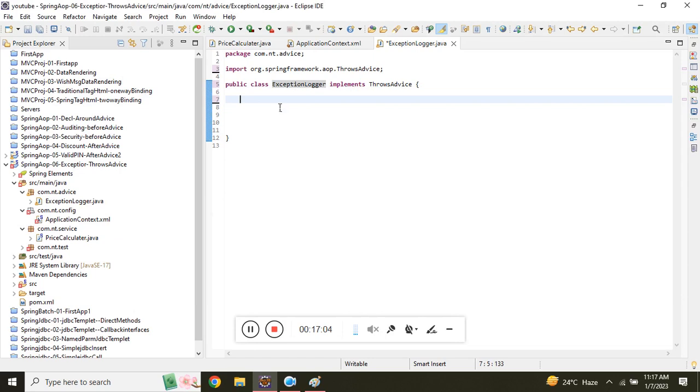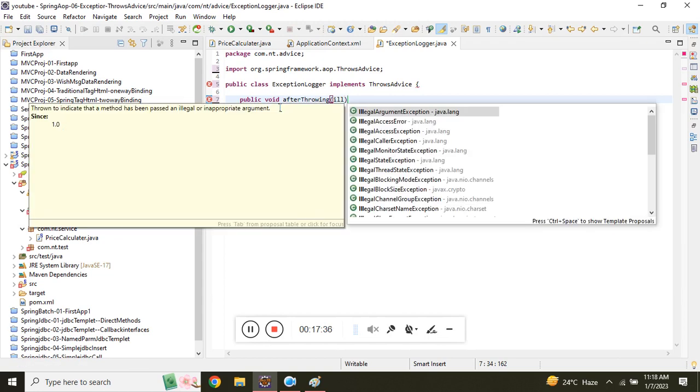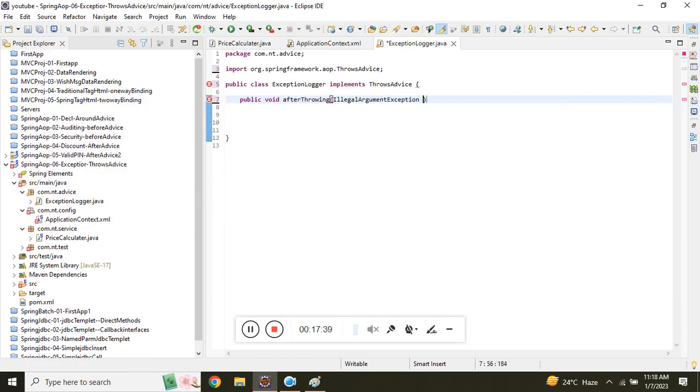Okay, we will take after throwing. Method public. What is the method? Void. I will take after throwing. After throwing method. We need after throwing method. What is the type? Illegal argument exception. Illegal argument exception is there. Okay.